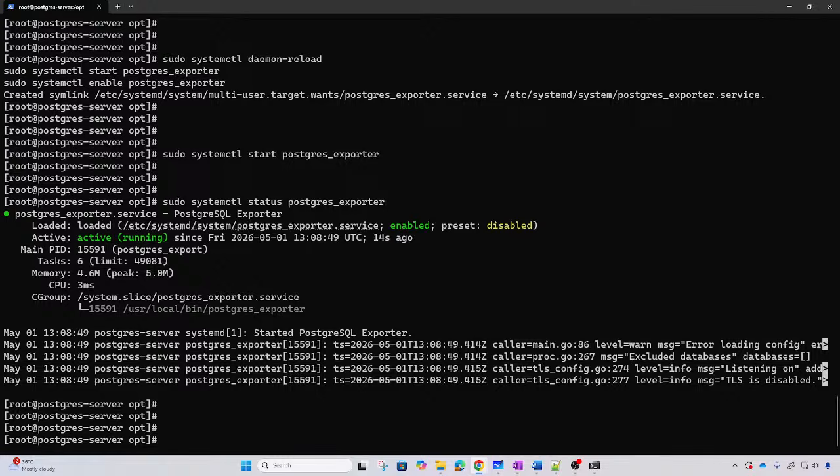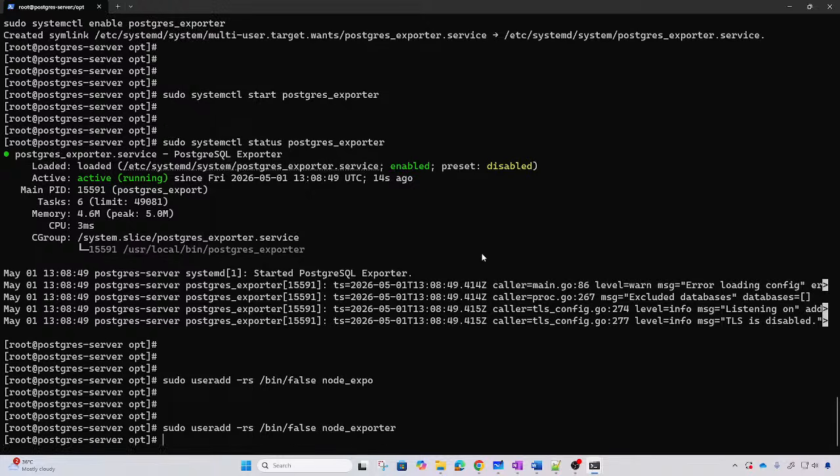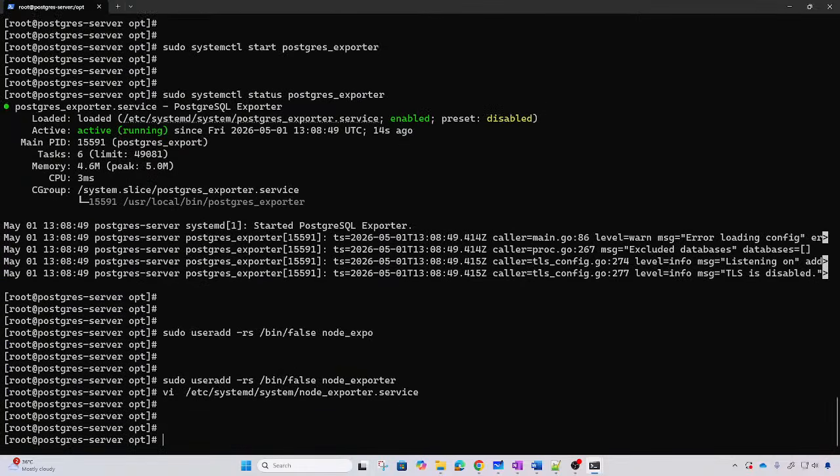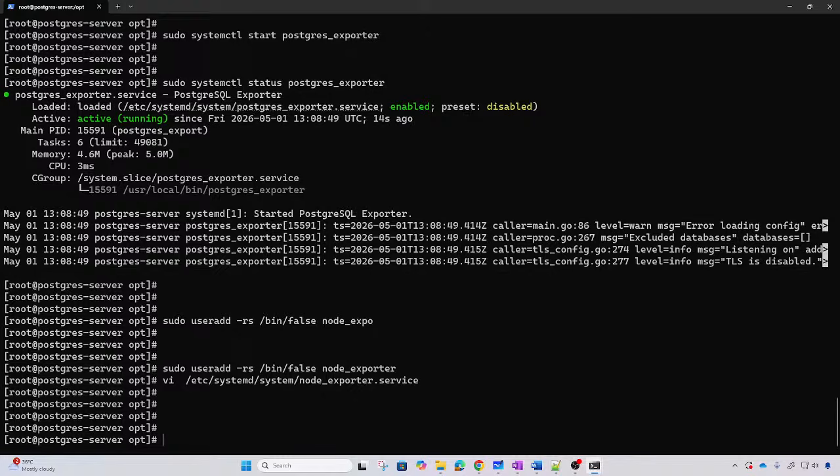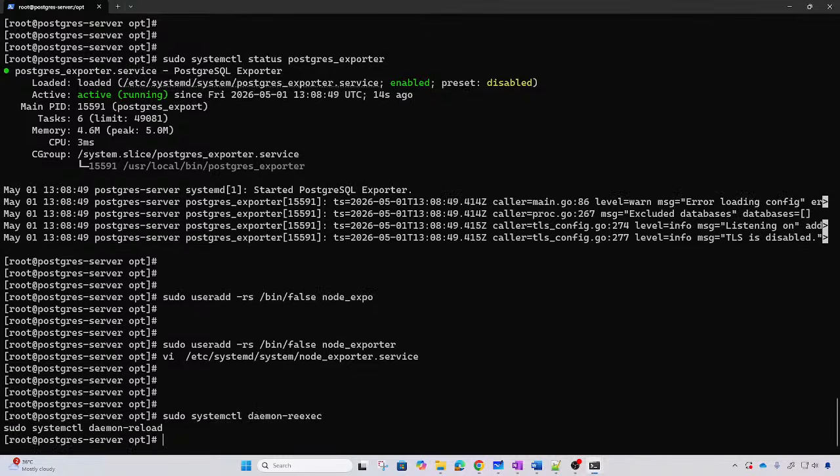Okay, so before we configure the node exporter, let's create a dedicated user for node exporter. Let me remove this command, node exporter, and let's use this under our service configuration. Okay, so vi. Like this, I'm simply creating a service for my node exporter, which I'm going to use to send the data to Prometheus and Grafana.